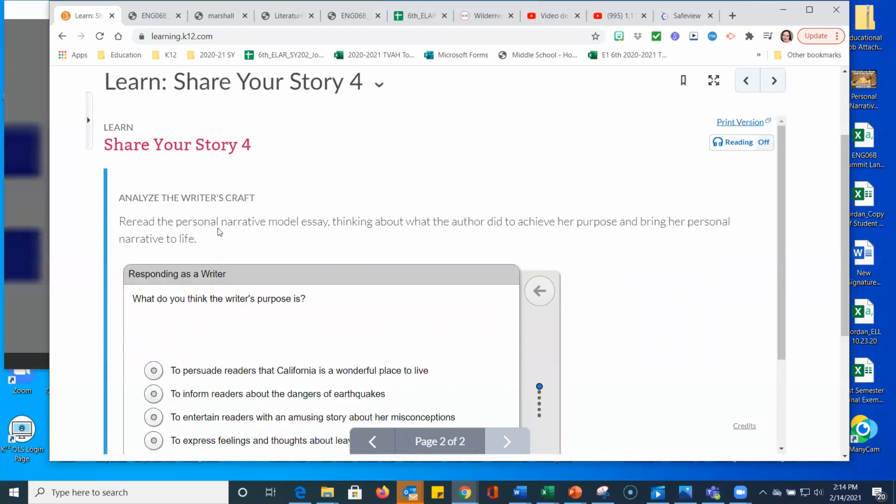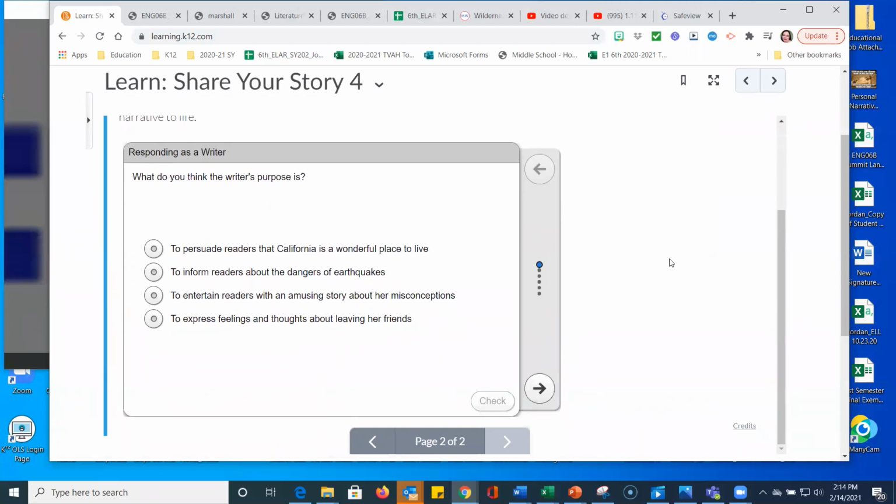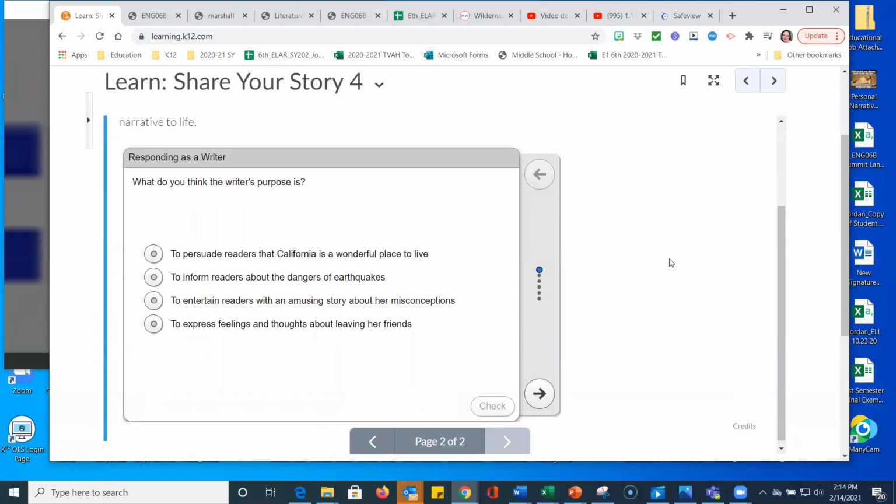Analyze the writer's craft. Reread the personal narrative model essay. Think about what the author did to achieve her purpose and bring her personal narrative back to life. I'm not going to reread it at this point. If you need it reread, then pause the video, go back to where I was reading, and re-listen to me reading it. And then come back here.